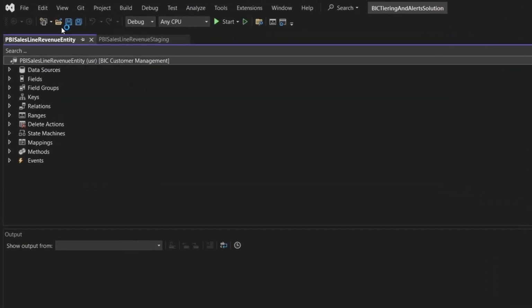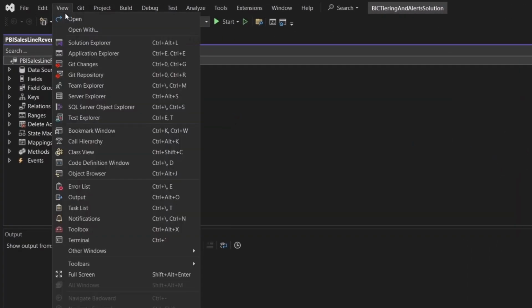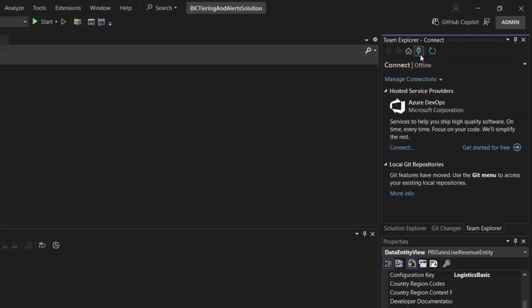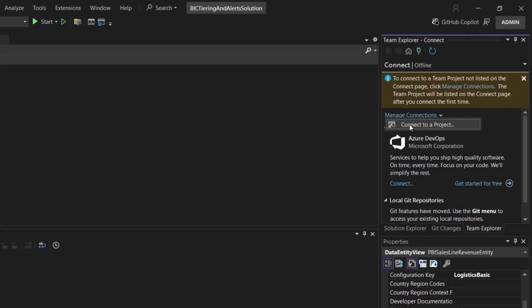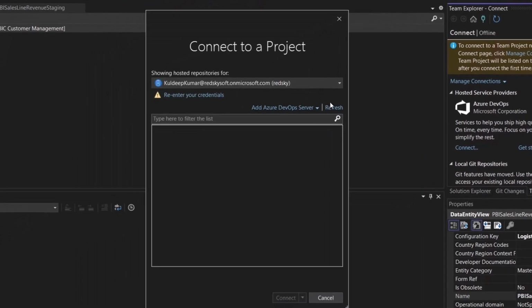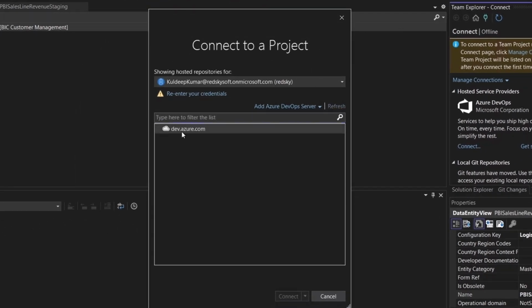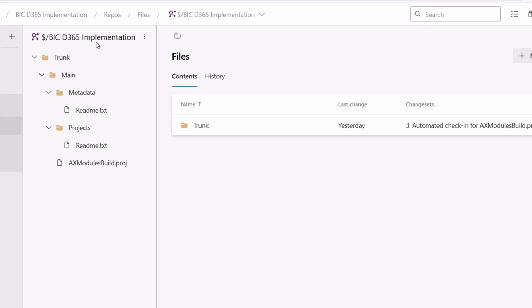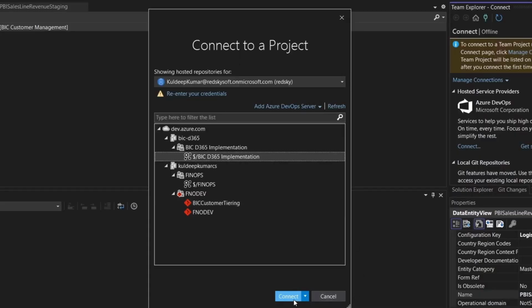We'll start by opening the Team Explorer window, which we can access from the View menu at the top. In Team Explorer, we'll click the green plug icon to manage connections, then select Connect to a project. A dialog will appear, listing all the Azure DevOps projects accessible to our account. We'll find and select our specific project, BIC D365 Implementation, and click Connect.